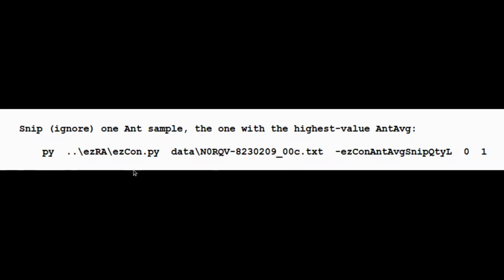So we run Python, we run ezCon, we run the same data file as always, and we put this argument keyword in here, snip quantity, and it's a list, so we've got to provide at least 2 numbers, 2 things on the end. I don't want to remove any from the lowest values. I want to remove one of the highest values, the highest value.